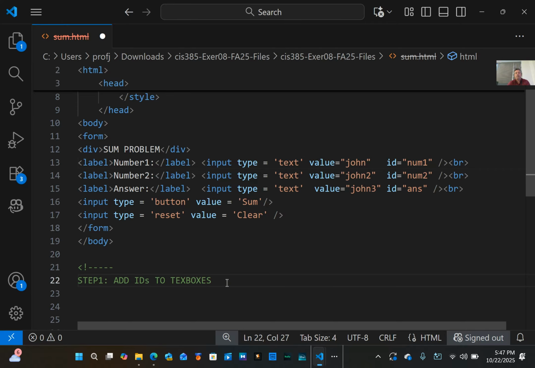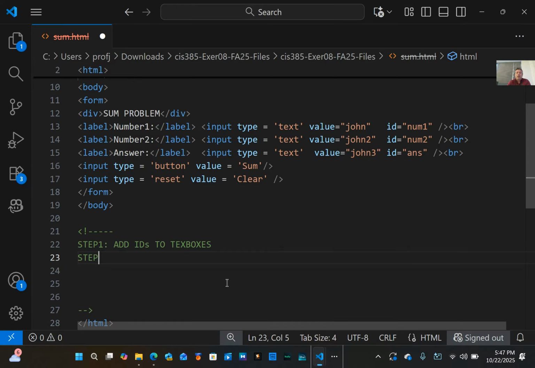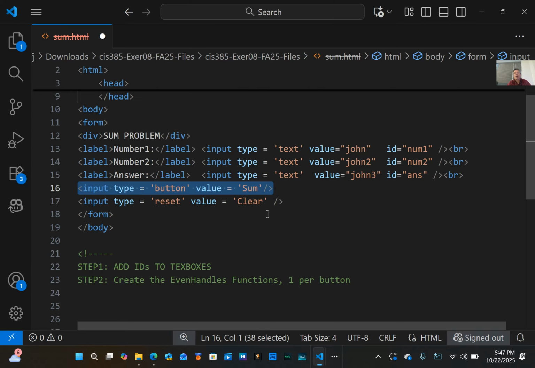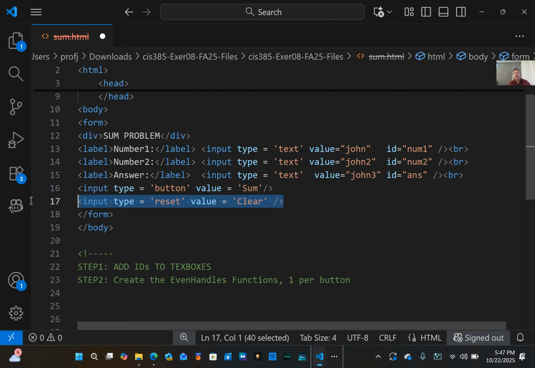Okay, so that's step one. Step two, I guess I create the event handler functions, one per button. So let's see, how many functions do we have here? Buttons. We only have one because the last one is a reset. So we're only going to have one function. So let's create it.